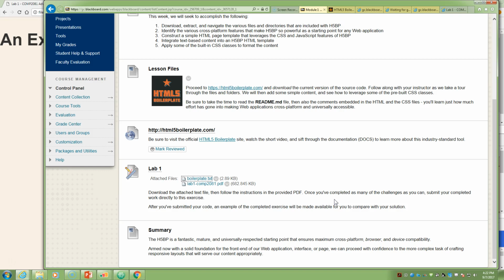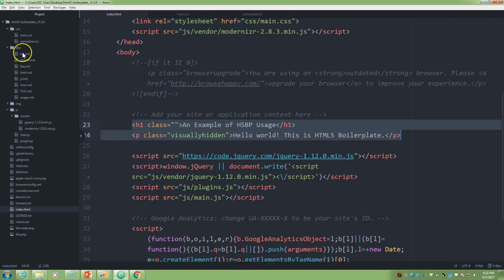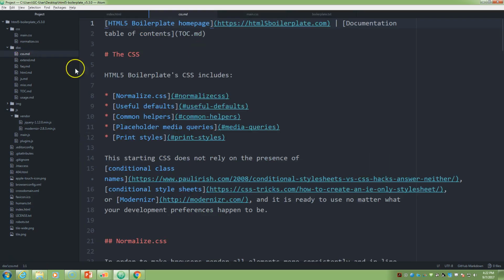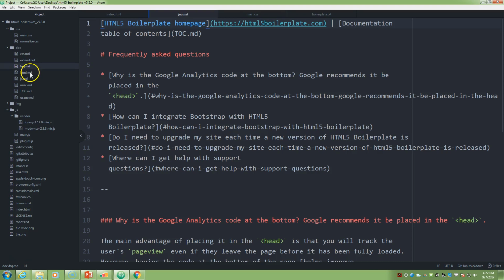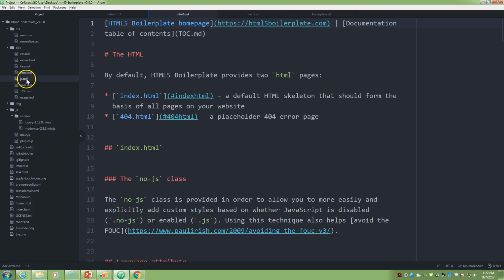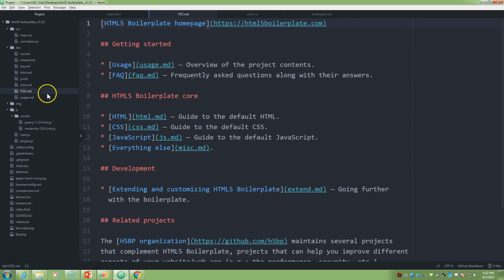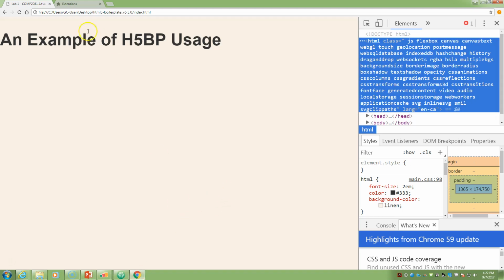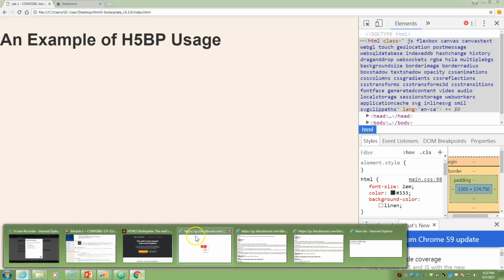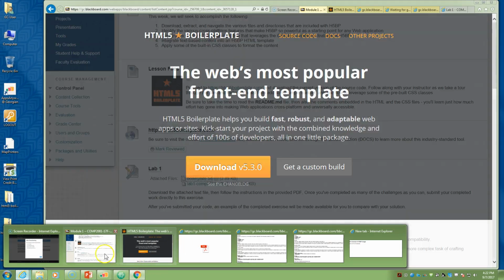So assigned reading, I want you to go through the Markdown files in boilerplate here under doc. So there's CSS, extend, FAQ, HTML, Markdown, JavaScript, miscellaneous, table of contents is just for you to navigate, or usage. Failing that, if you don't want to read it in the code, for the Markdown, you can go to GitHub.